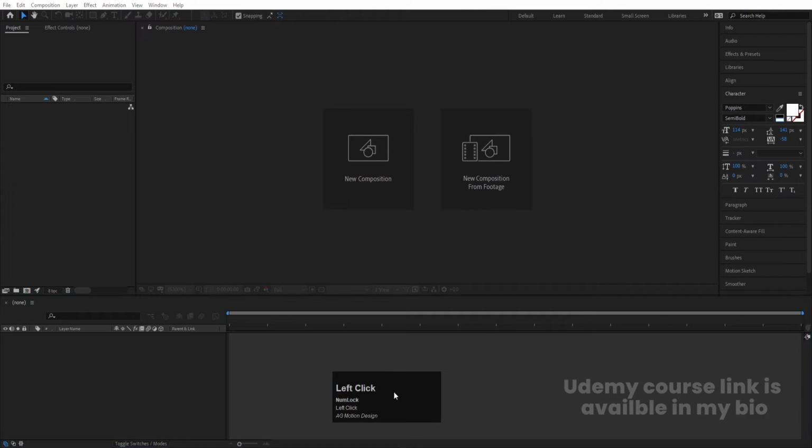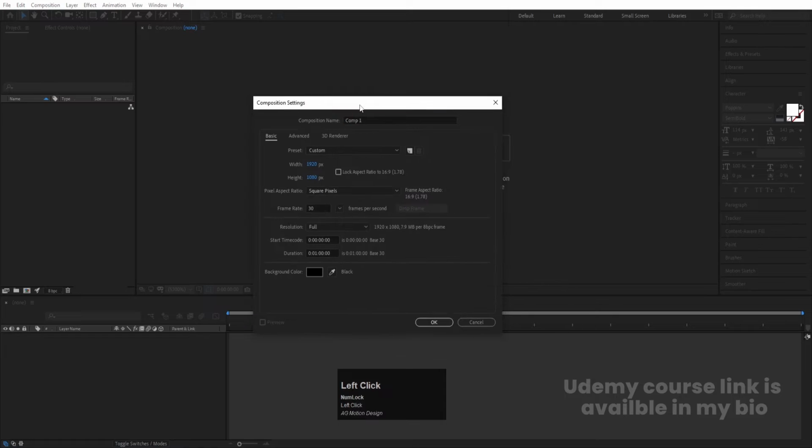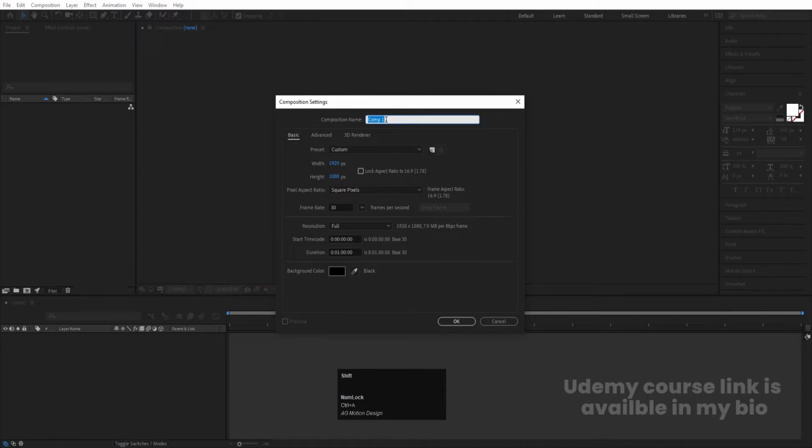So here we are in Adobe After Effects. Let's create a new composition over here and we are going to call it main animation, as always we do. Width I'm going to choose 1920, height I'm going to choose 180, frame rate is 30, duration is 1 minute long, and background color is black, and simply hit OK.